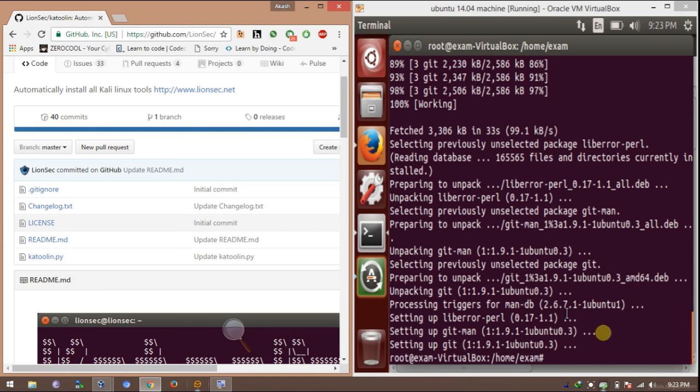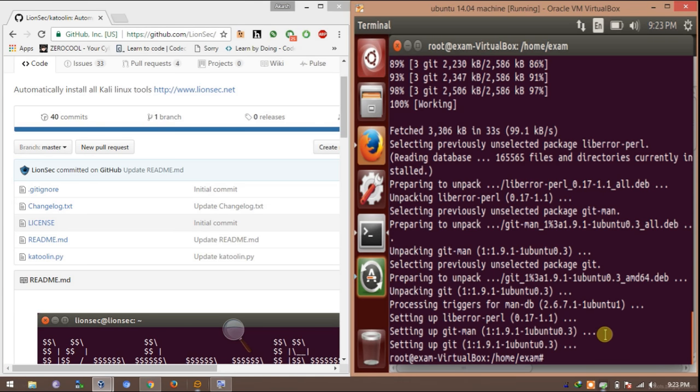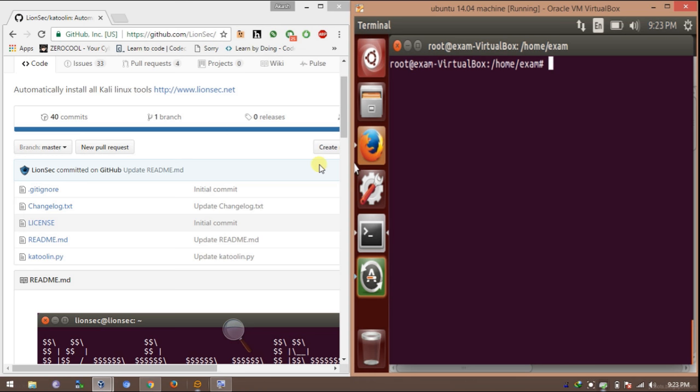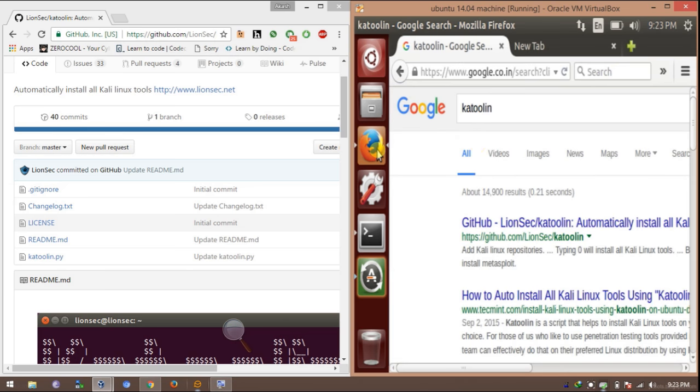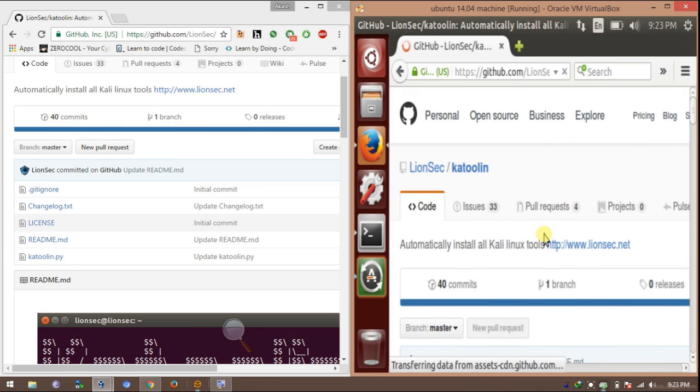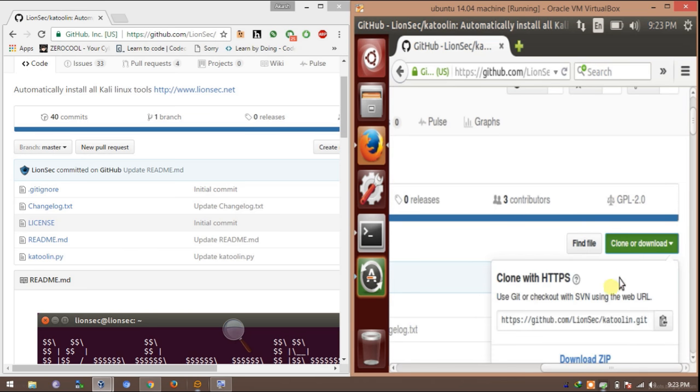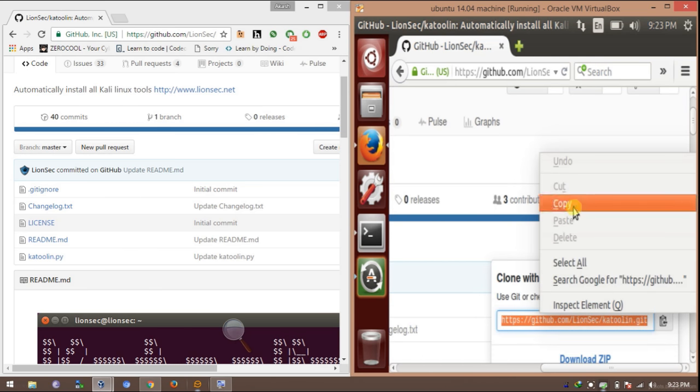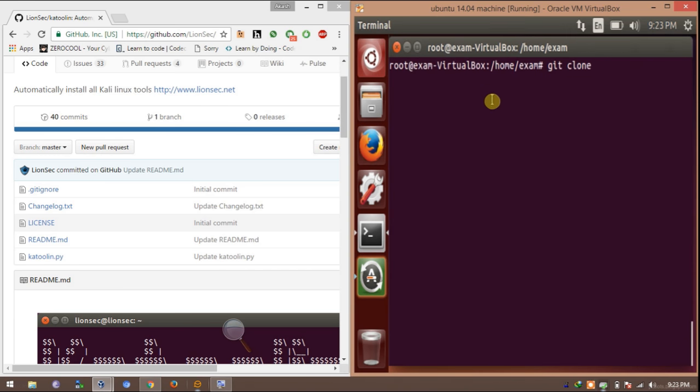So I guess Git is installed on our system. The next command will be cloning that repository. For that we will be using the command git clone, followed by the repository link, which I have over here in my machine. All you need to do is copy this particular link, go to the terminal and paste it. After you press enter, the Katoolin repository will be cloned into your system.